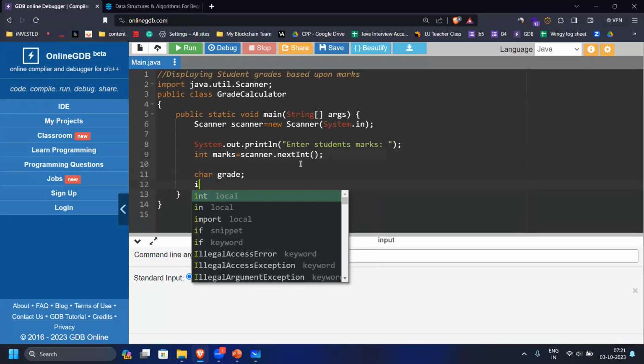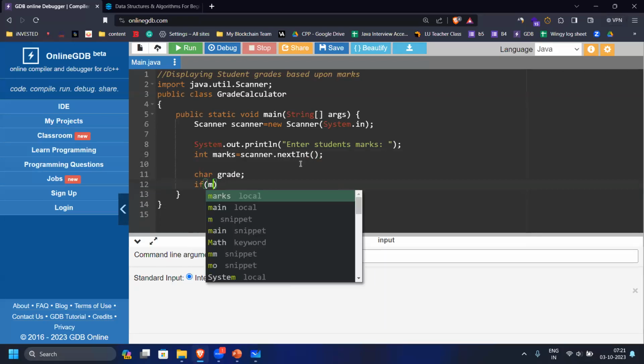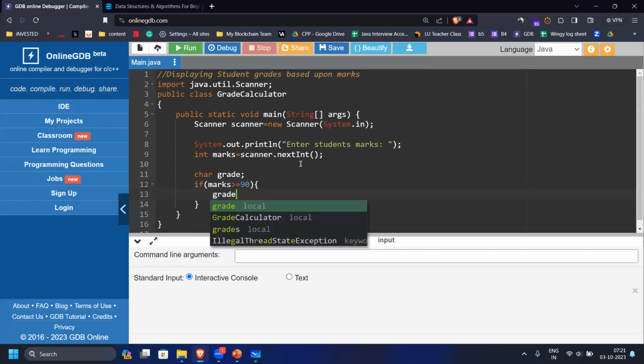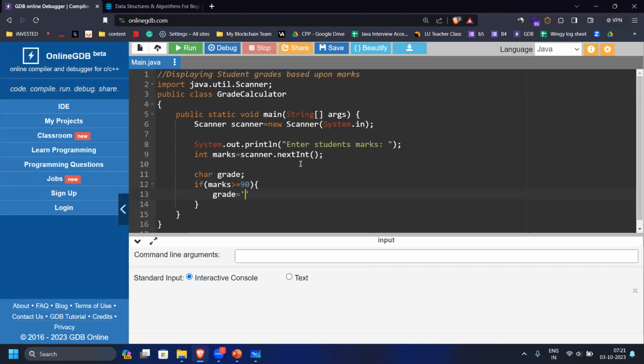Okay, now I'll be writing if else, right? So if marks is greater than or equal to 90, then what are you going to say? If marks is greater than 90, then I'll update the grade with capital A. So when we write a character, it's going to be written in single quotes. Single quote means it's a character. Double quote means it's a string. So whenever we write in single quotes, that's a character.